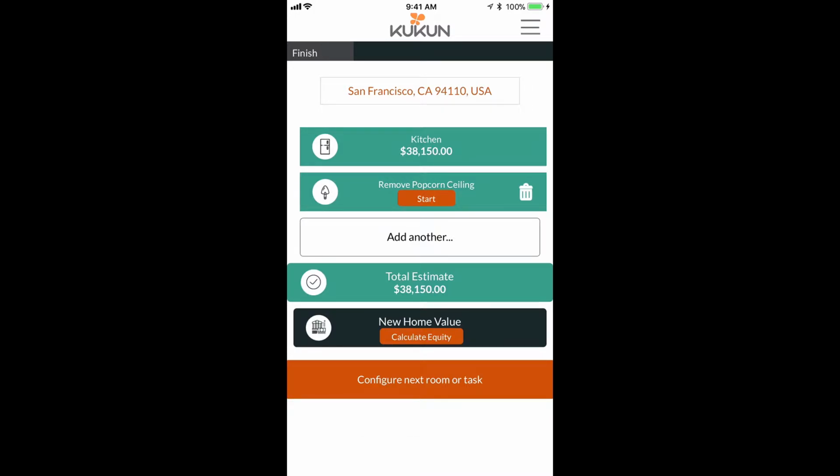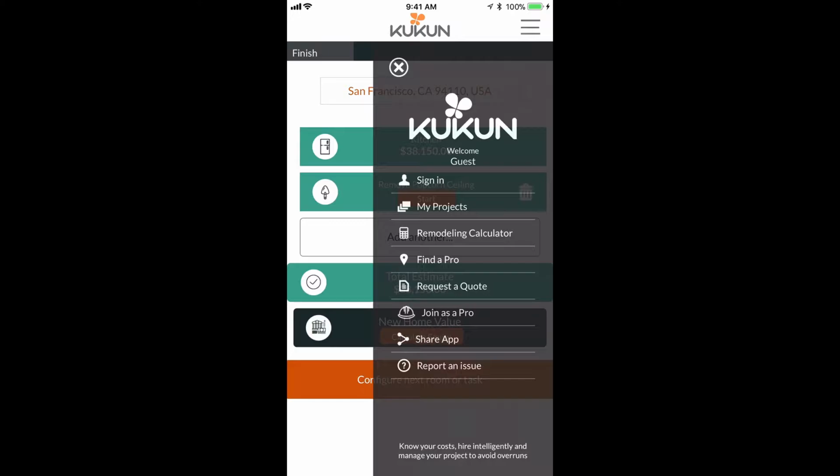It's going to cost me, estimate-wise, in San Francisco, $38,150 to remove the popcorn ceiling and remodel my kitchen. So now from here, I can calculate my home value equity as long as I have my home value in the app already, or I can configure another room or add another room to this estimate. So that's pretty much how the estimate functionality works.